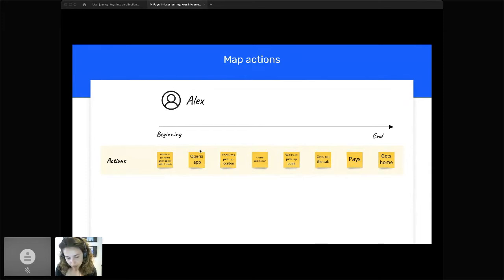As you can see from the examples, we're not just mapping the interaction that the user is having with the application on the mobile phone, but we're also mapping the context where Alex is. For example, she wants to go home after drinks with friends. That doesn't involve the phone and the application yet. She waits at a pickup point. Maybe she puts her phone in her pocket. Doesn't matter. It's something we need to map because it's happening in the context of the user, and that's very important for us to know. So in the actions row, you will put all those aspects of the user journey.